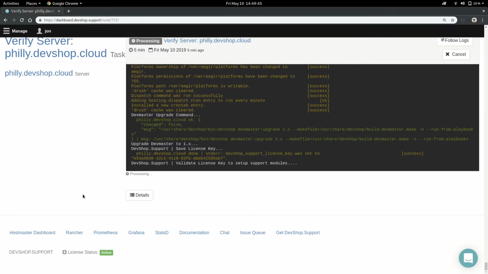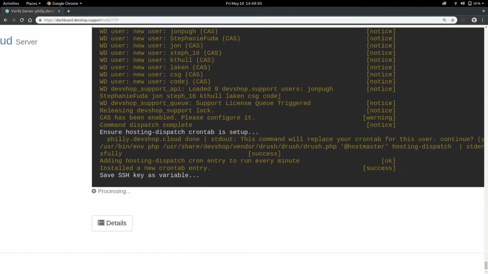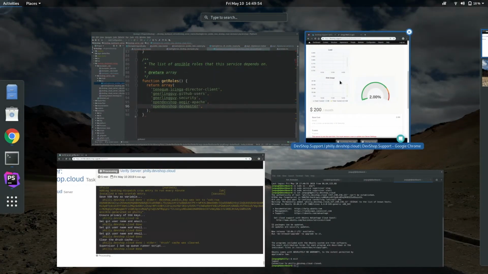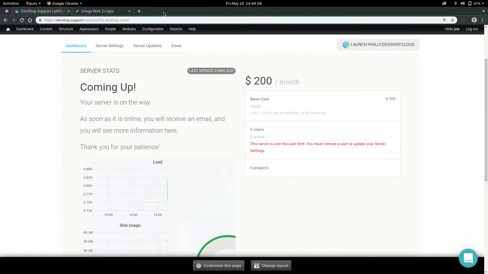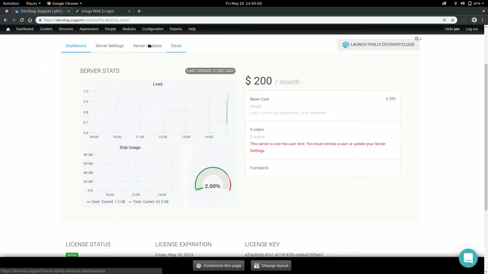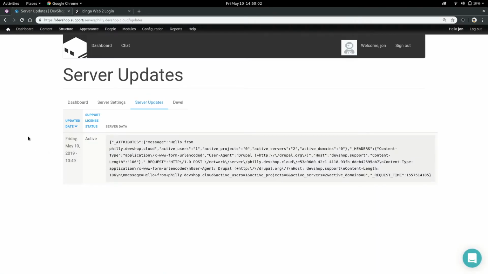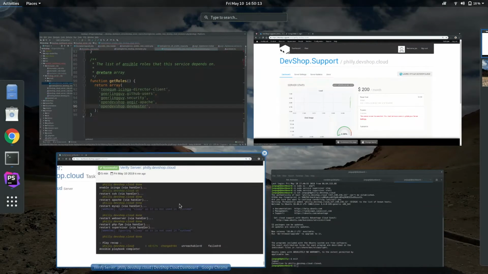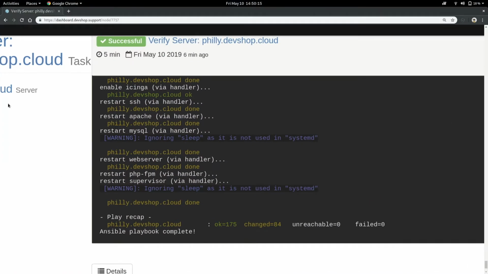There it goes. So it saves the license key. See, this comes from our variable, that license key. Look at that, it loaded our users, it checked back. And if we go back to this, you'll see it coming up: last update 12 seconds ago. Every individual dev shop pings us basically every minute now, so we know they're online. And this is the payload we got from the dev shop server. And that's it, complete.